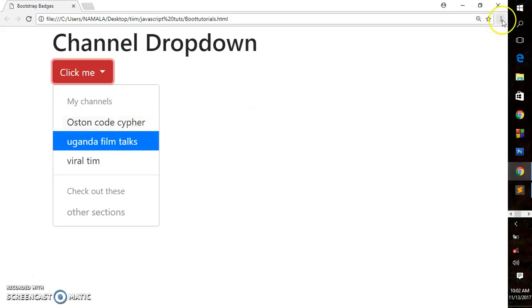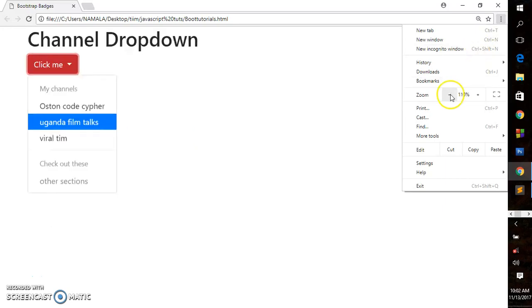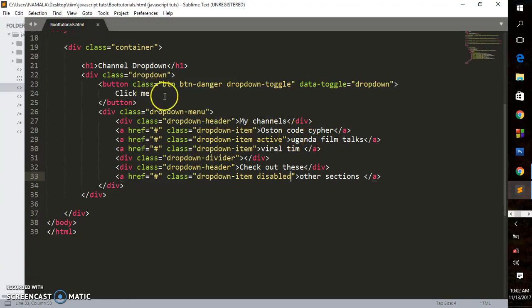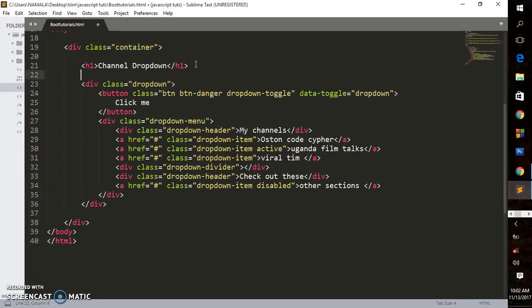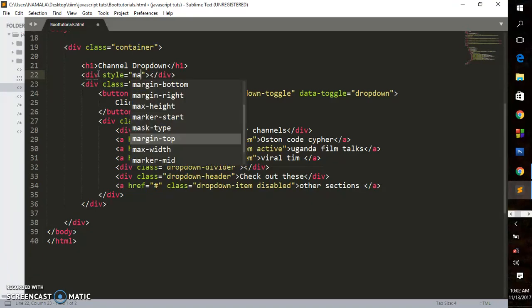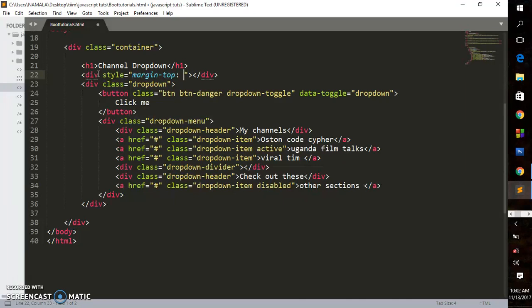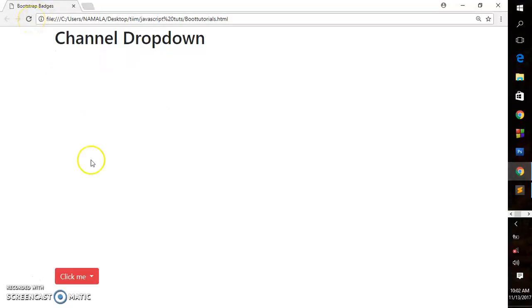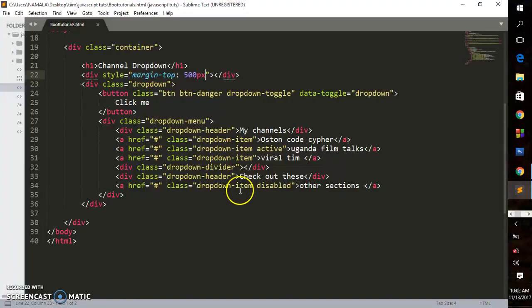Next, if you want to create some drop up, let me show you what a drop up looks like. What I'm going to do is put here some fake div and give it some height, style, and I'm going to say margin-top. I'm going to leave there like 500 pixels. Oh, it's too far.